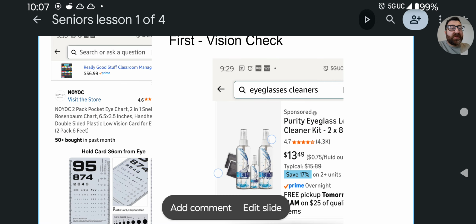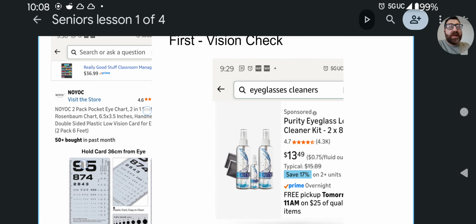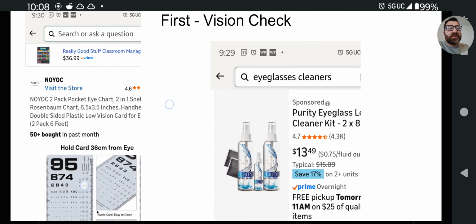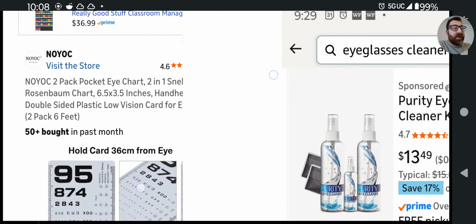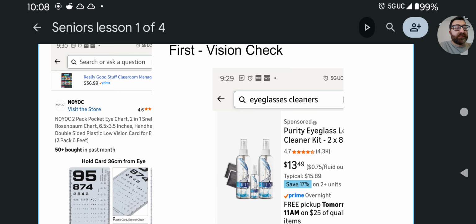But at the beginning of a class, make sure everyone has clean glasses. Clean your glasses. If you're not able to read a book or if you're not able to see up close, make sure you go to your eye doctor. Computers require you to be able to see things that are up close.